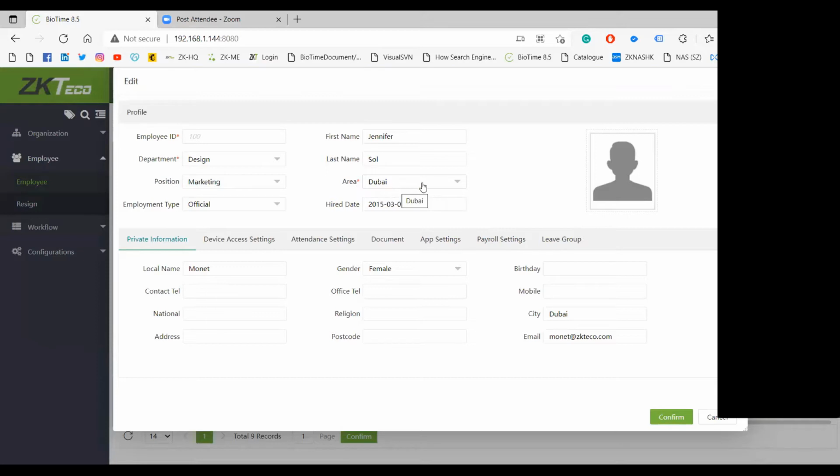First of all, if you know which area the employee belongs to, then you can assign it directly in the import template, in the area column, using the area names. Or if you don't know the existing areas of the employee, first you can import all the employees, and then later come back here and assign the area from this interface.